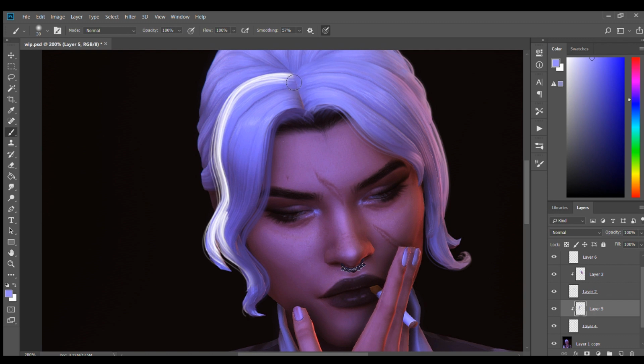Peek out from the outside of, like, this is the quick and dirty way to make hair look good.